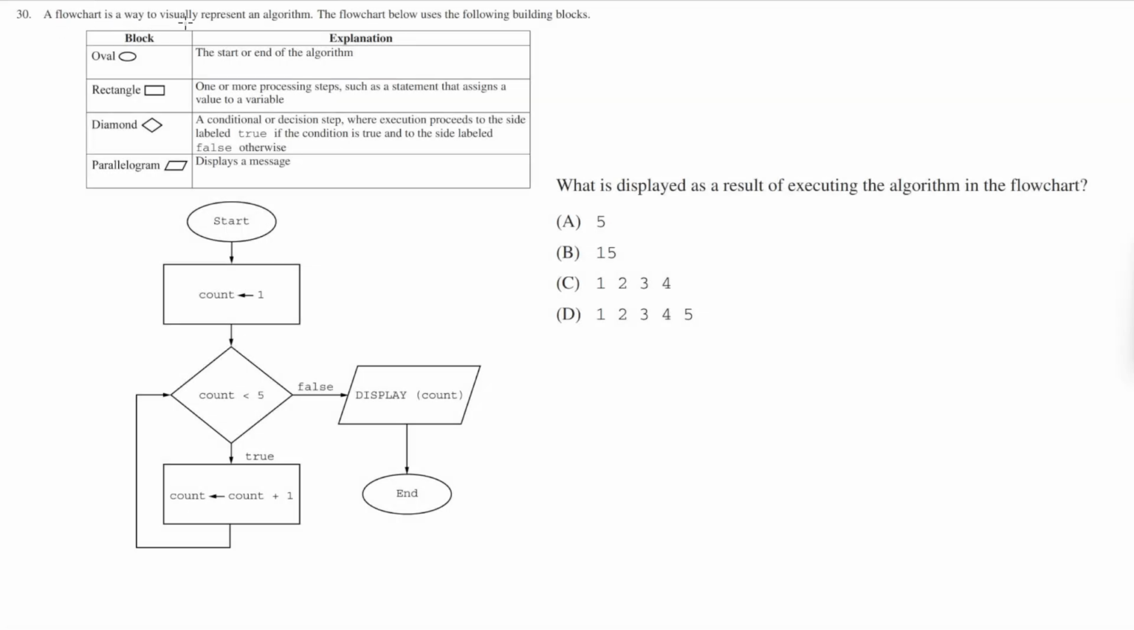A flowchart is a way to visually represent an algorithm. The flowchart below uses the following building blocks. An oval is the start or end of the algorithm. So we have a start and an end here.